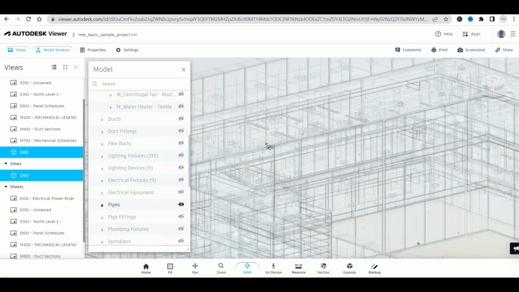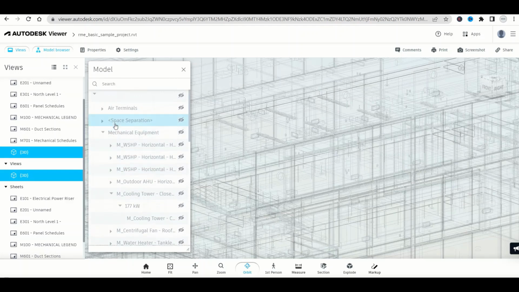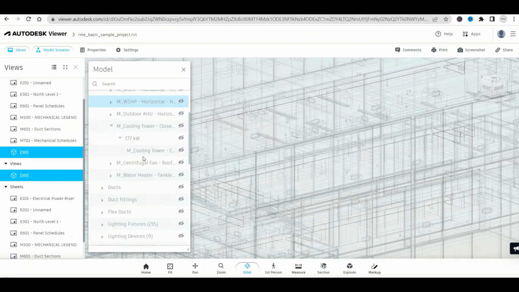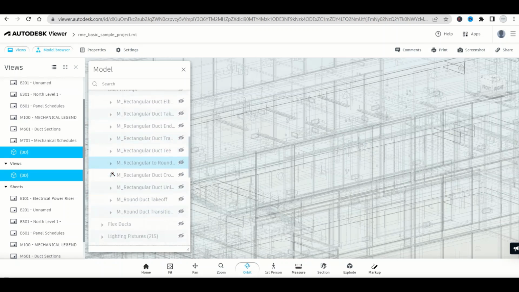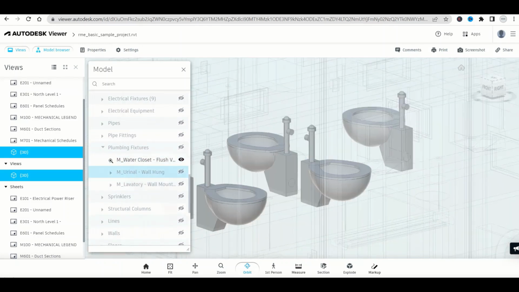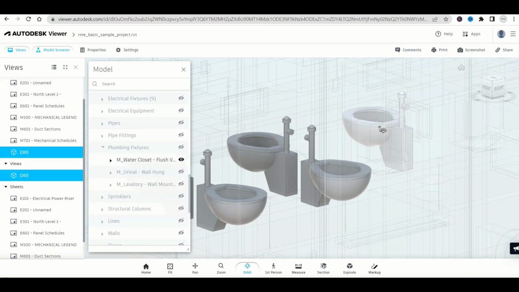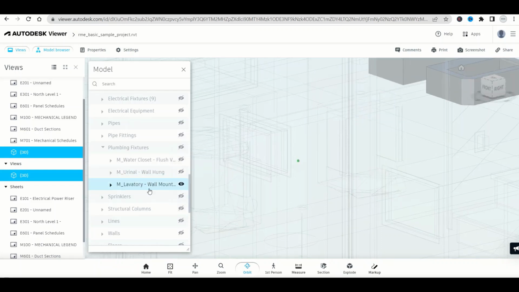But for example, some equipment maybe will not be used at every level, so let's go with that way. Duct fittings may be used, but plumbing fixtures, water closets. Yeah, you can see, I'll zoom in at the particular location where the closets are used. We all know that closets will be used in the toilet area only. Okay. Same thing. If I click on urinals, it'll show me where the urinals are.